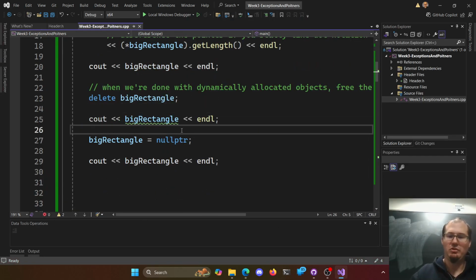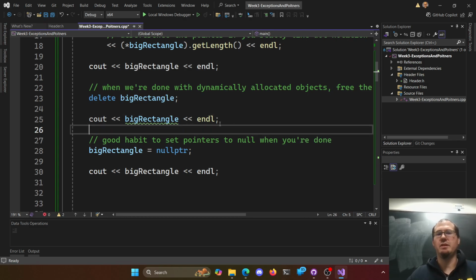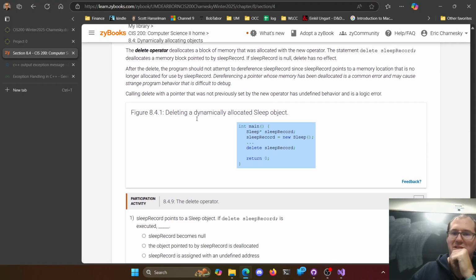So it's a good habit to set pointers to null when you're done. Just a good thing to do. And it's going to warn you here. You did weird things. That's all. All right, so we can delete them.